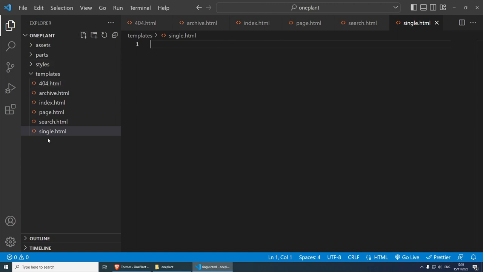That's pretty much it for the templates. WooCommerce is actually going to create a few more templates on its own, so we don't have to do them manually, and we can collapse this.